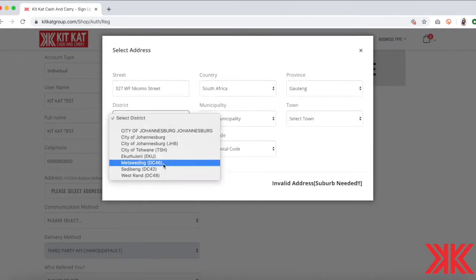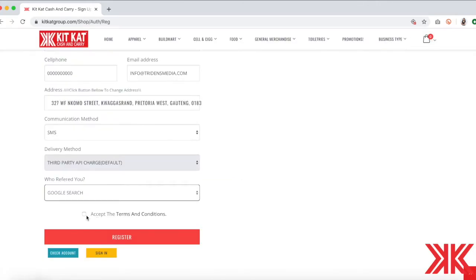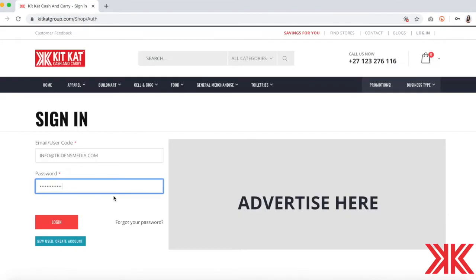Select your address from the drop-down list to ensure that we deliver to the right place. Accept the terms and conditions, click Register, and you will get an email with all your login details.